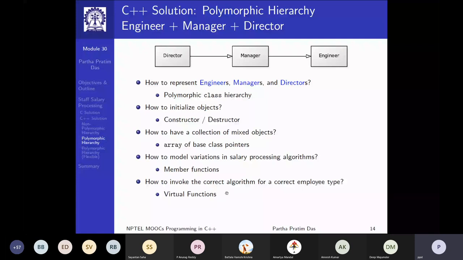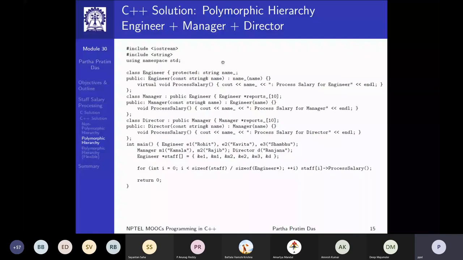So I'm directly showing here the design with engineer, manager, and director. I have the rest of the design same, except that the process salary member function I have made virtual. So it becomes a polymorphic function. Then I have overridden it all through in the manager and in the director. Rest of the design is same. I've got rid of the E-type and the management of the E-type.